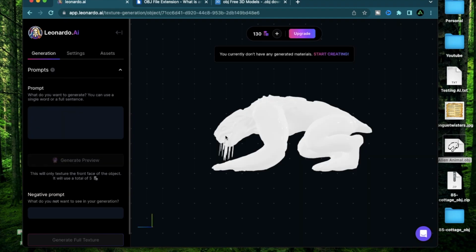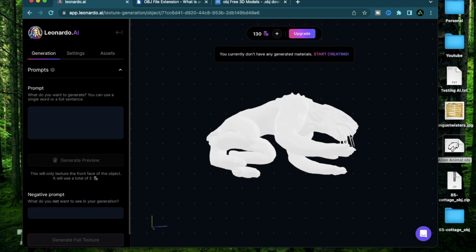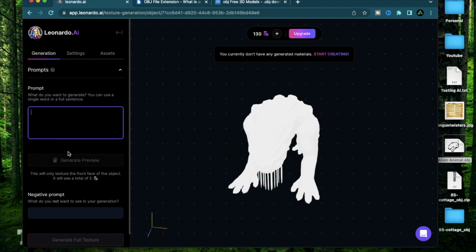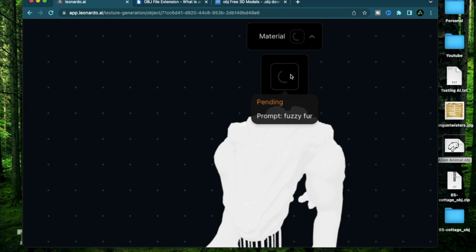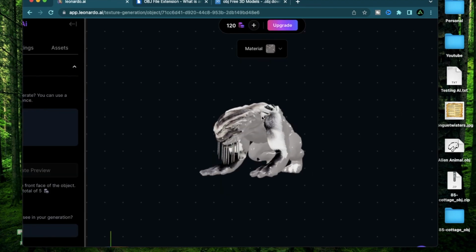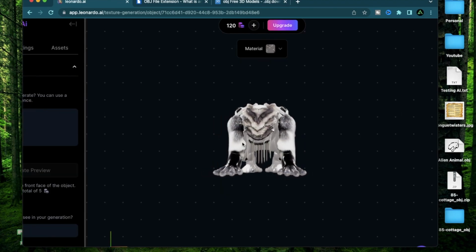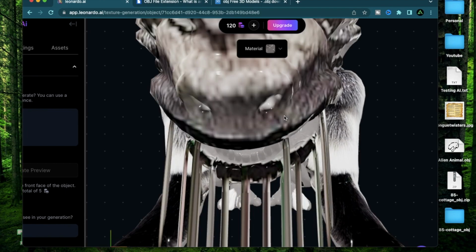Cool, so I have this scary looking alien animal in 3D. Let me try a couple of different prompts to see how it reacts. To get started, I'm going to do a first texture with fuzzy fur and click generate preview. As you see, it's currently pending. Alright, now we're talking. We have the front side of this alien animal covered in fuzzy fur.